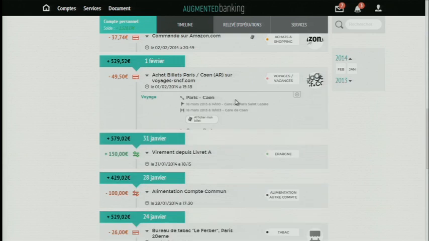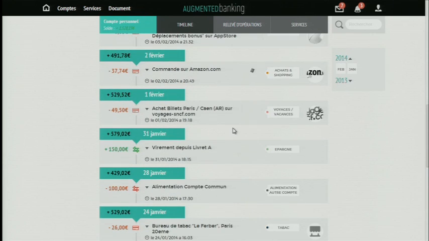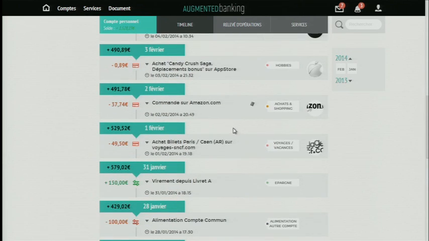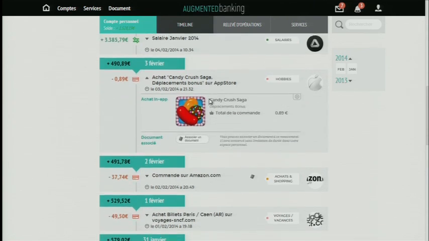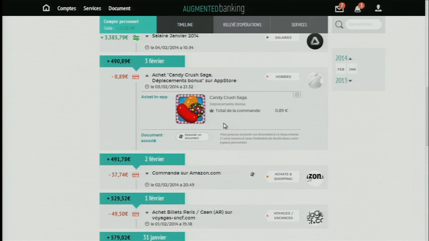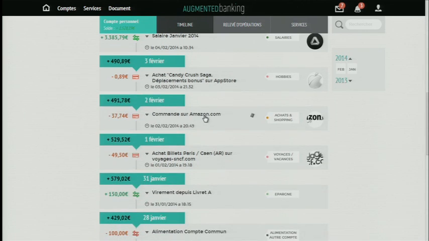If you go to the iTunes line, that's possibly the most telling one. I guess many of you have been downloading apps on the App Store for 0.99 and maybe later not remembering what it was all about. Here, you're just a click away from the information. You click on the iTunes purchase, and in a sec, you'll have the information that it was a Candy Crush in-app purchase.